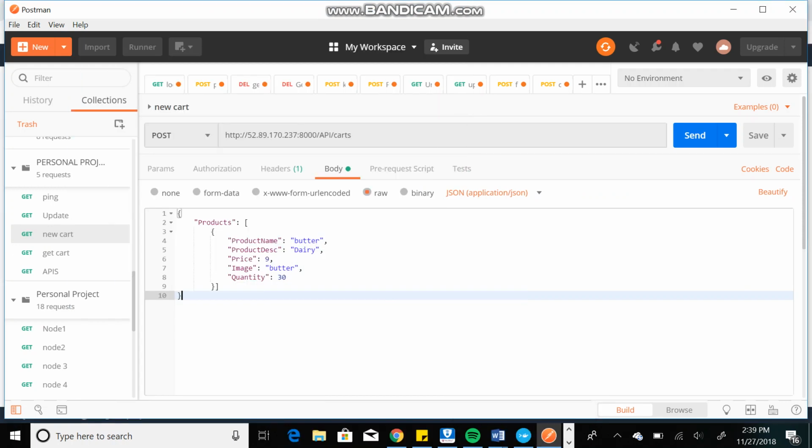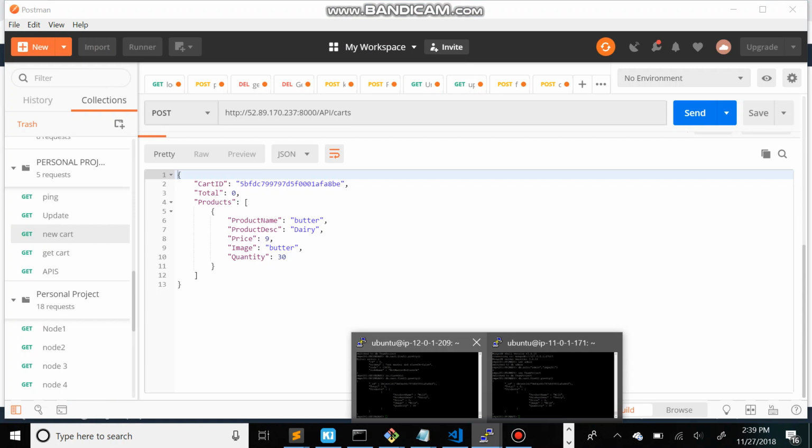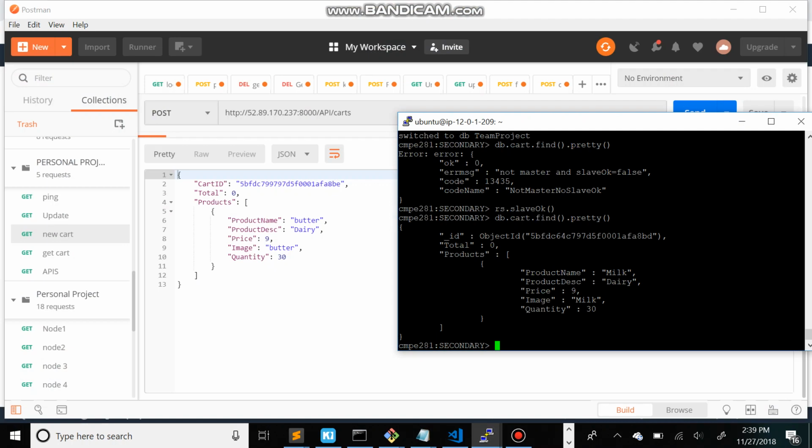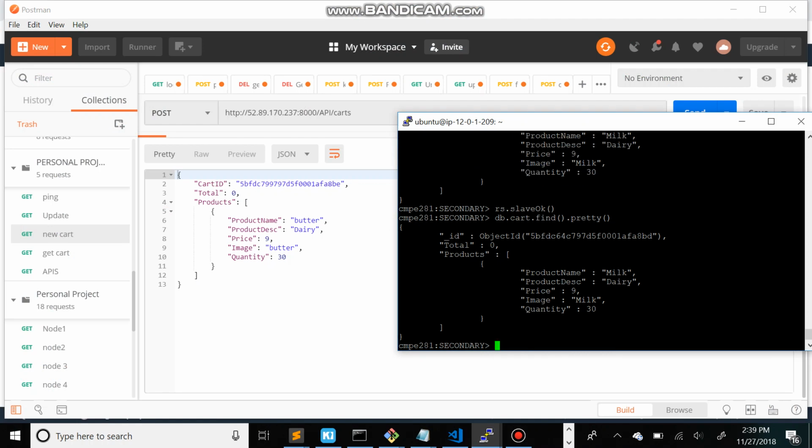So I'll just post a new cart. I changed it to butter instead of milk now. So there you go, and we'll just check whether, so this is in the other region, so we'll just check the slave. Okay, and then the same. So yeah, we can't see butter here.